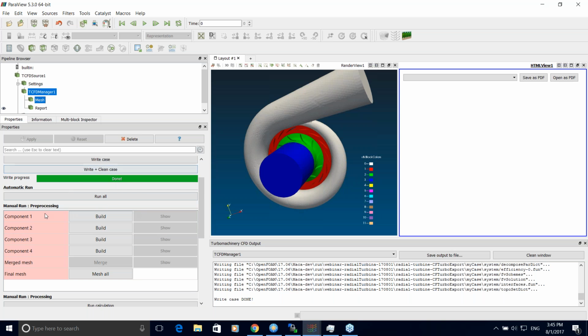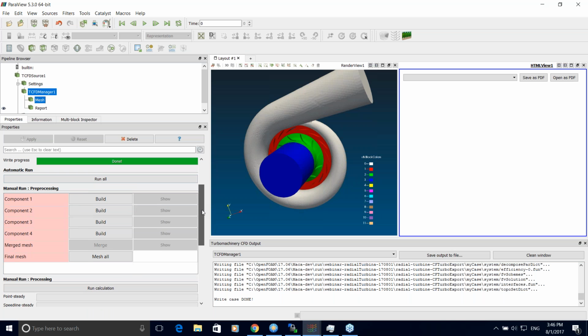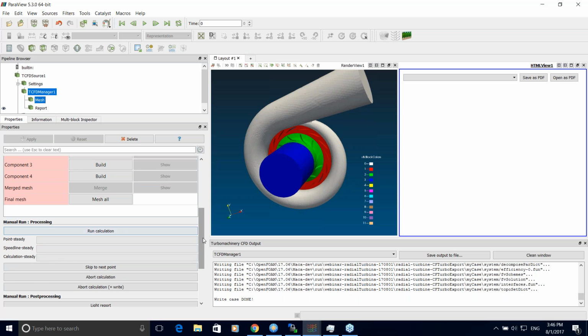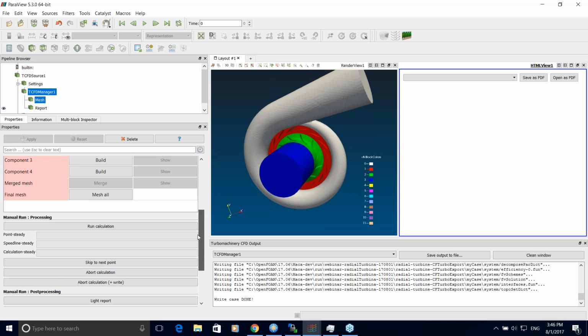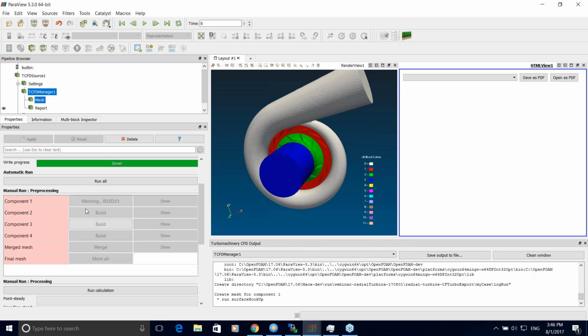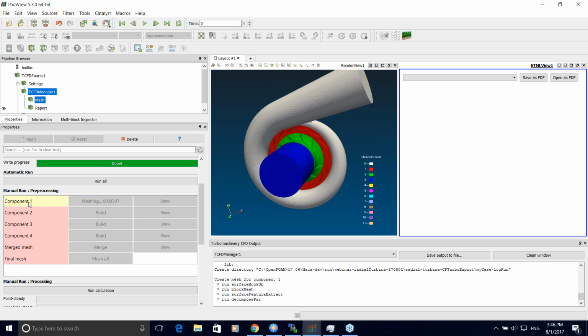When the case is stored to the disk, we can click run all, which is a button which runs every step of the CFD process automatically. So basically, it runs the mesh, it runs the simulation, and creates and runs the automatic post-processing tools and evaluation utilities. So for example, I can first click on mesh all, or we can build each component separately. So now, as you can see, component 1 is meshing. All information about what is happening now is here in the turbo machinery CFD output window.